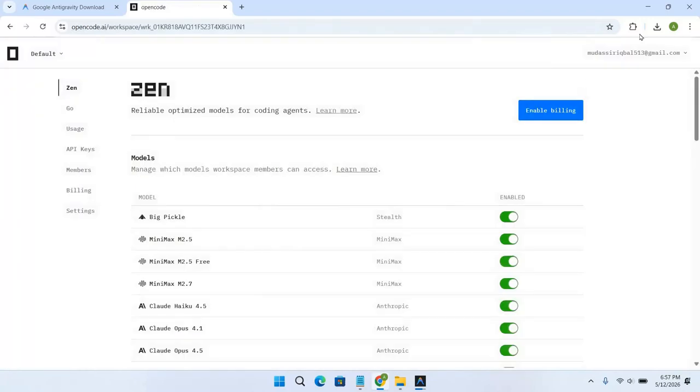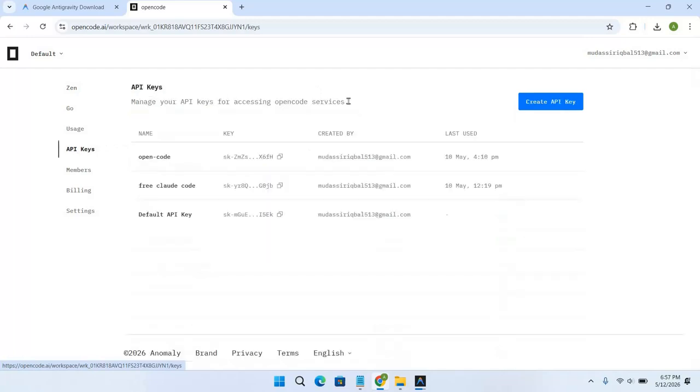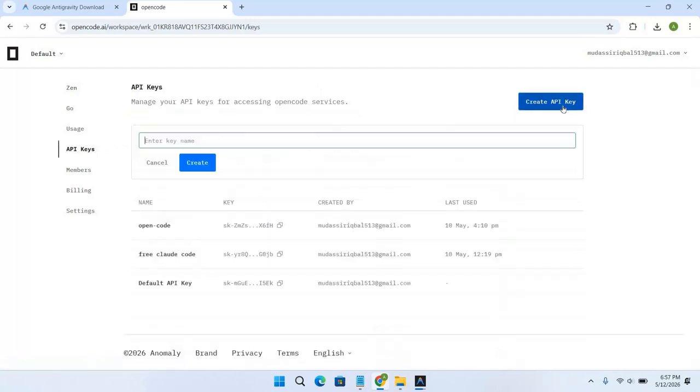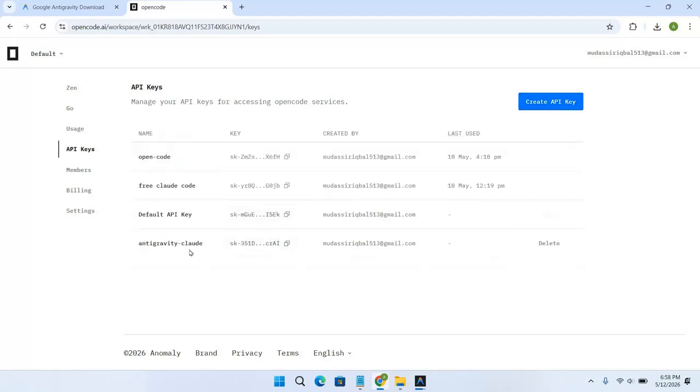I have already created this account. You can create an account with OpenCode Zen through your Google account. You can directly log in with Gmail. Now I'll create an API key. For that I will click on API keys and here I will create a new API key. I'll name this Antigravity Cloud and click create. So it has created the API key. We will use this later.